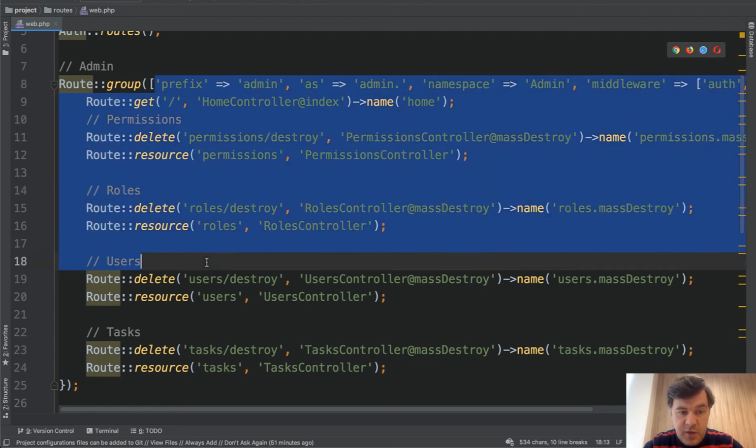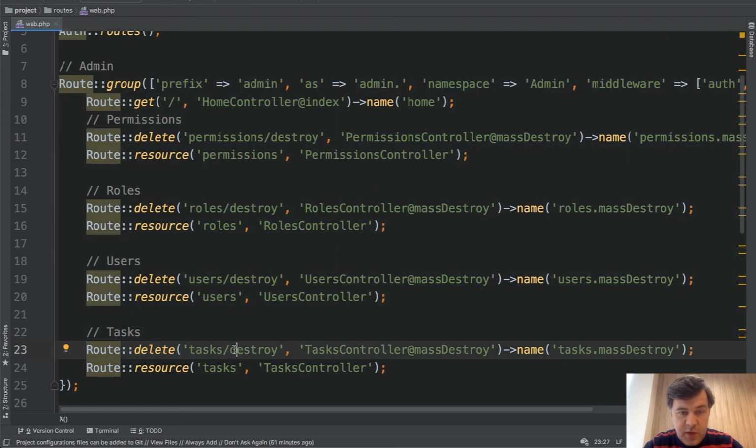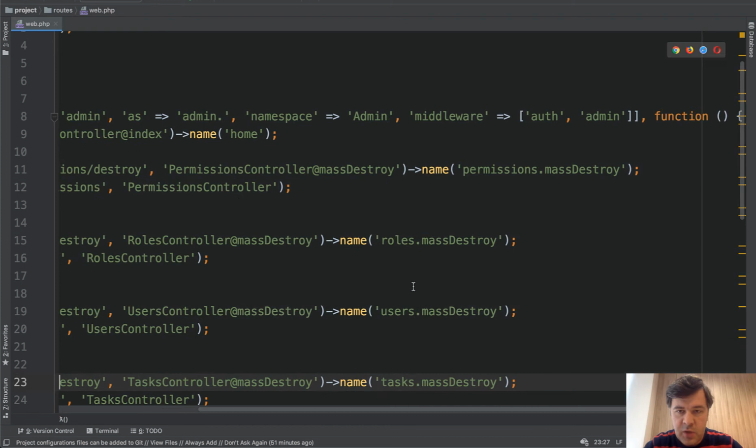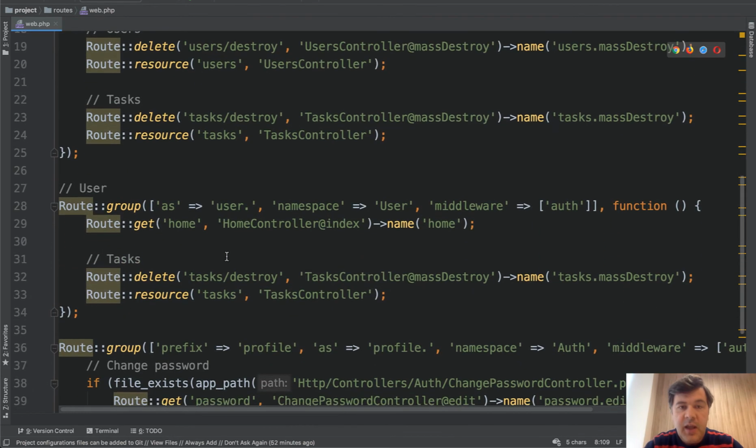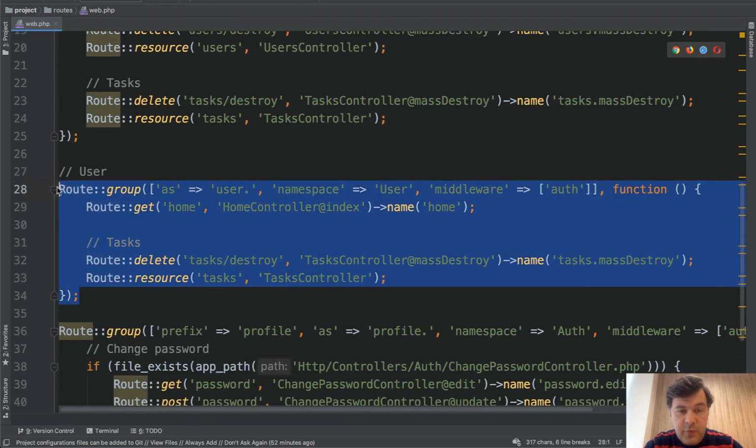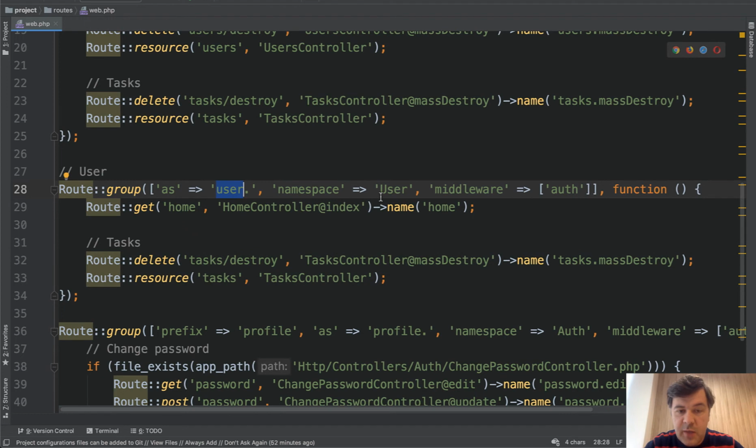Admin routes are here, almost identical as they were, but with one additional middleware. We check not only auth, but also admin. And in a minute I will show you what that admin is as a middleware. And then we have a separate group for user with their own route name, with namespace for controllers, and with middleware only auth. We don't check for admin.